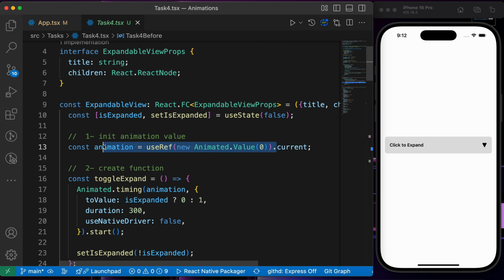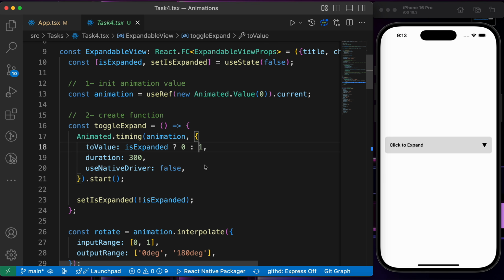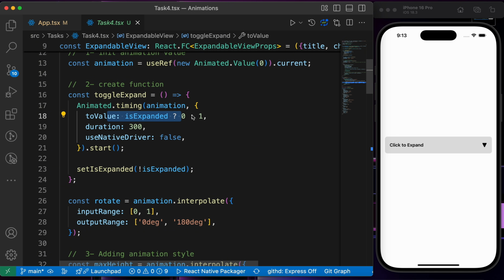First, no need to add animation value because we've added it before for this arrow, and the arrow and expanded view are going in the same direction. So no need to add a new animation for the expanded view. And here also, to value, also we need to create a new function for them.